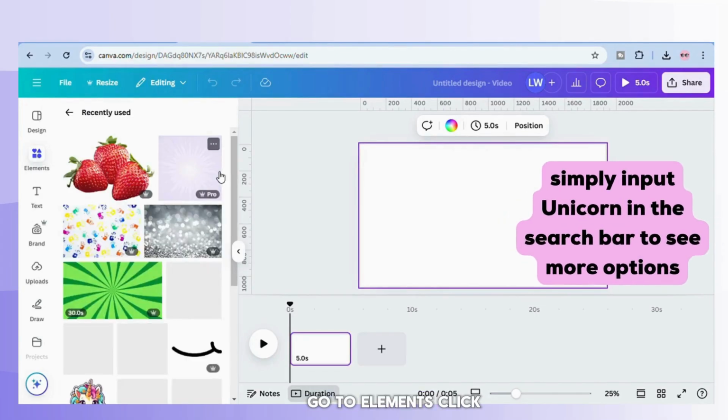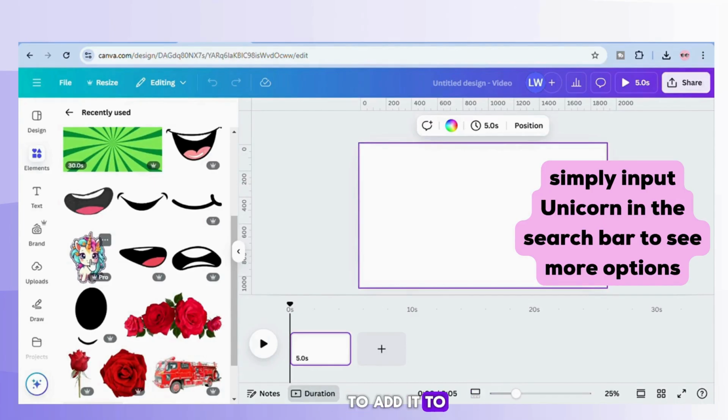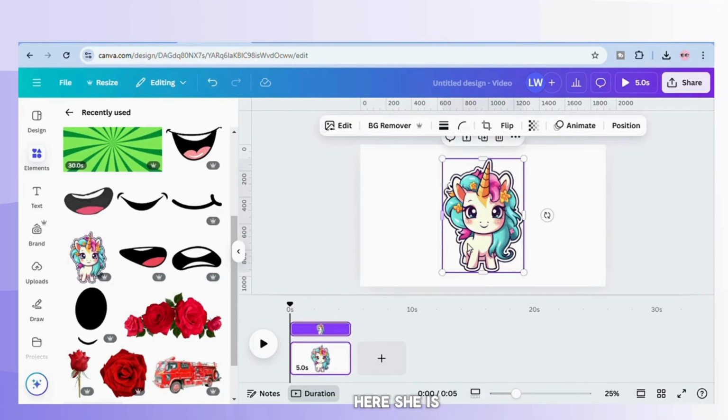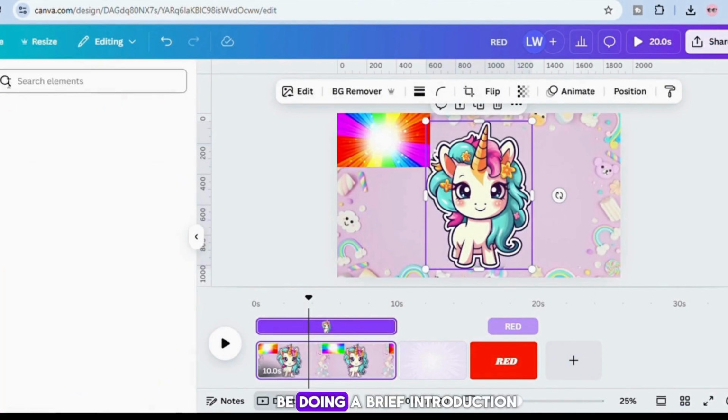Go to Elements, click See All, scroll to find a unicorn, tap on the unicorn to add it to the scene, and adjust size and position. Here she is, Laura the Unicorn. In this scene, Laura the Unicorn will be doing a brief introduction.